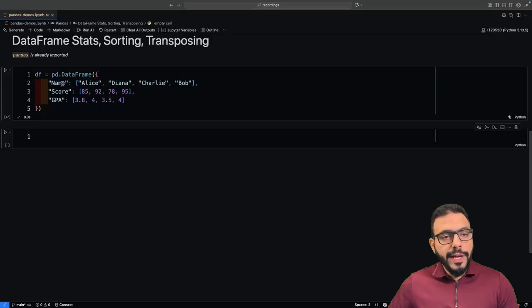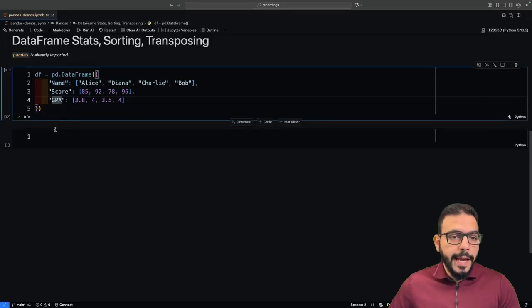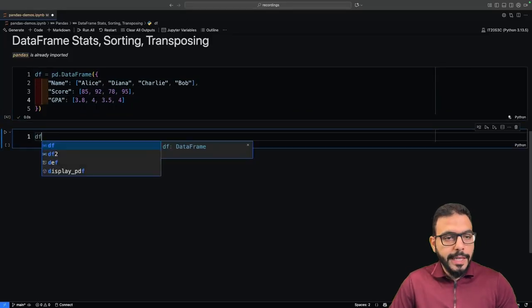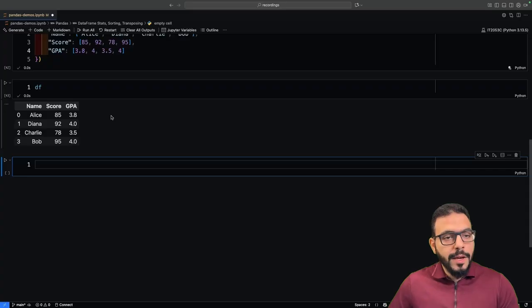Here I have a data frame where I have name, score, and GPA as columns. Let's go ahead and print that out just to see what it looks like. All right, here we go.